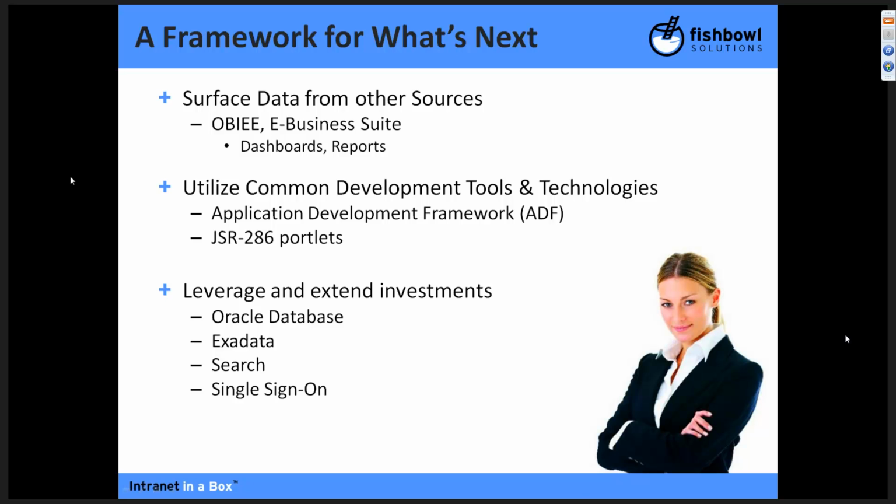At that point in time, you can then continue to leverage and extend investments in your Oracle database, Exadata, search, and single sign-on. It doesn't take long to have an intranet conversation and then further extend to the search and single sign-on and identity management questions.